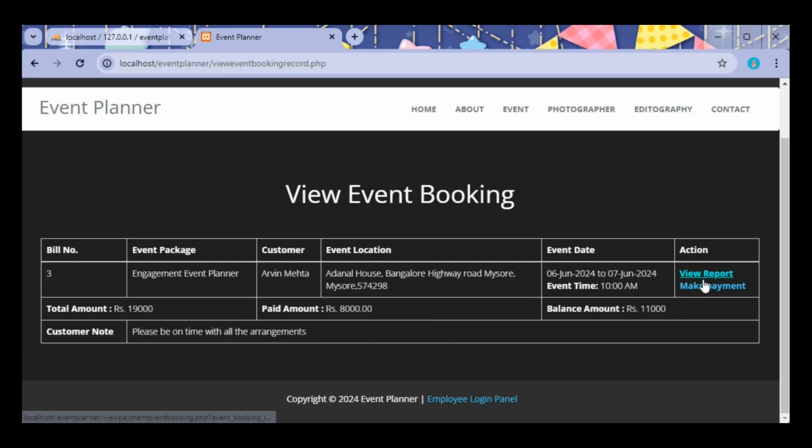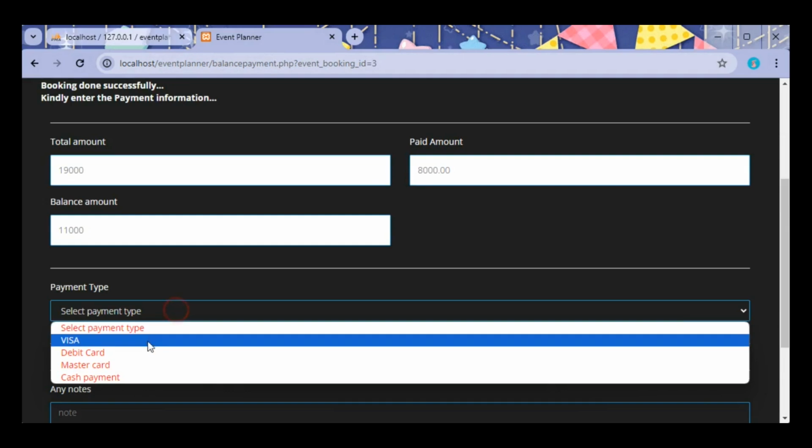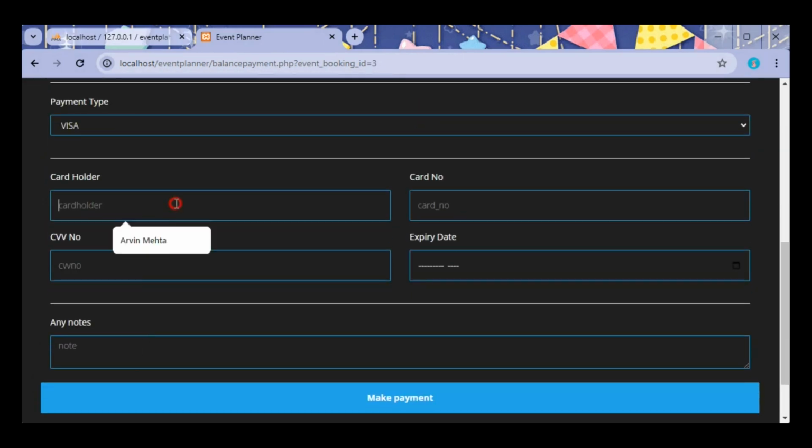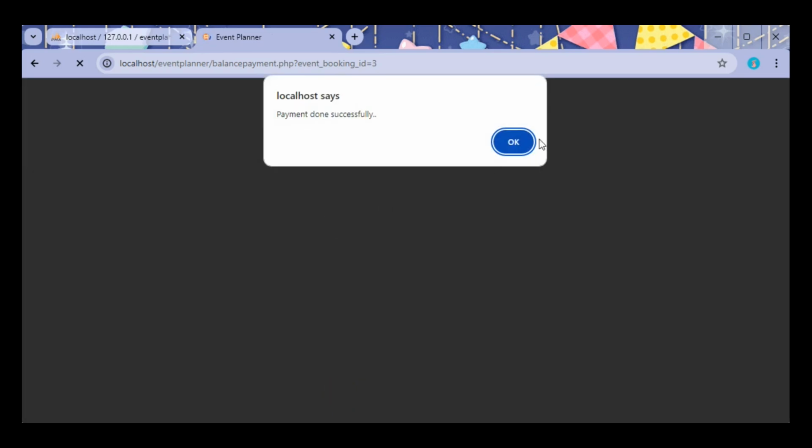By clicking on make payment, the customer can make the complete payment. So by selecting the payment type, the customer must complete the payment to the event management team. Again, for the card payment, they have to mention the card holder's name, card number, CVV number, expiry date, and if there are any notes, that must be mentioned.